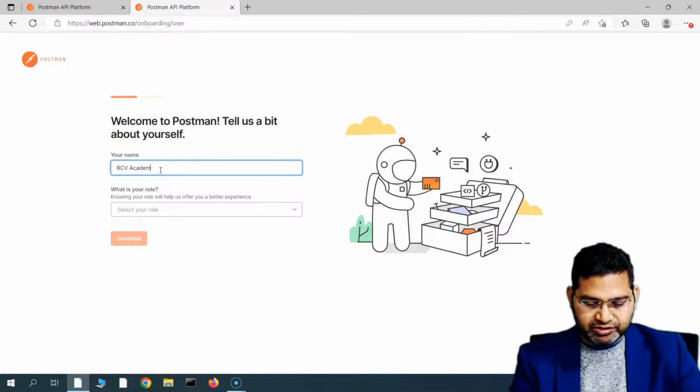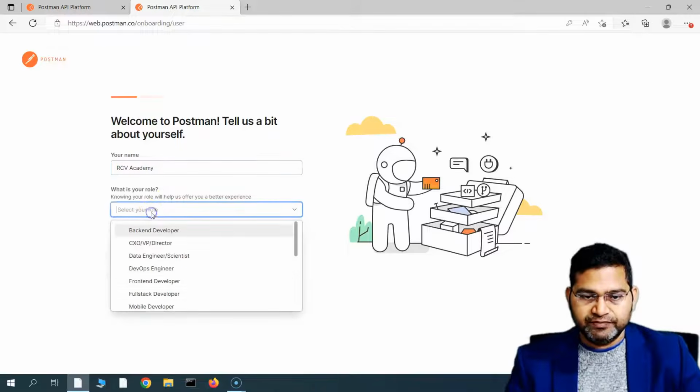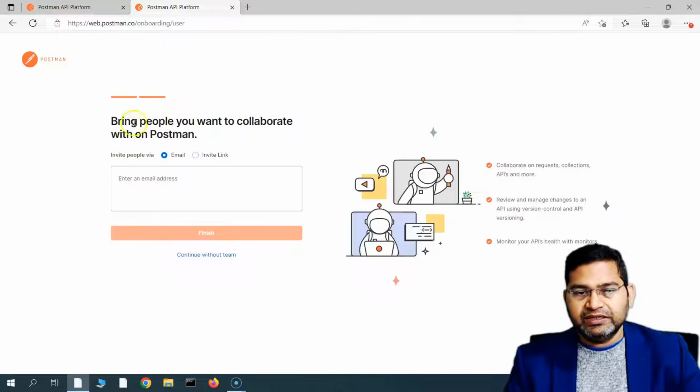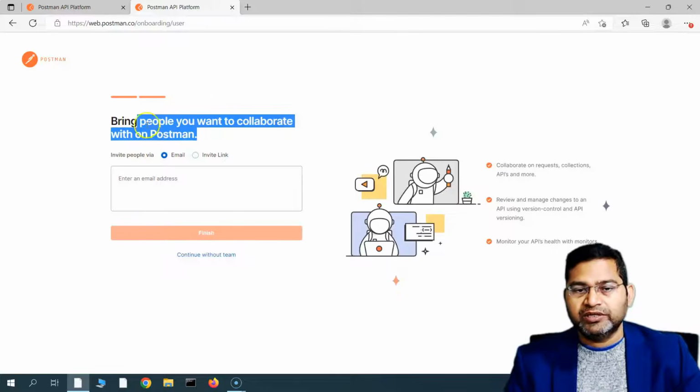So I'll simply mention the organization name, right? And then simply select quality engineer, because we are using Postman for learning API testing. So we'll simply choose the role. It doesn't matter. And then it asks you to bring in people you want to collaborate with on Postman, right?